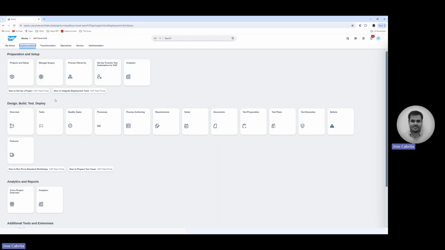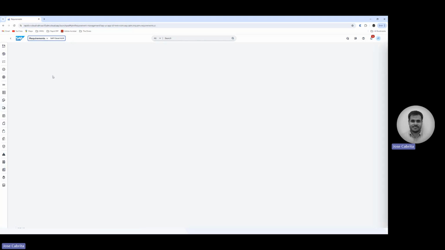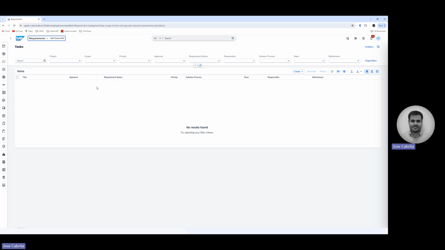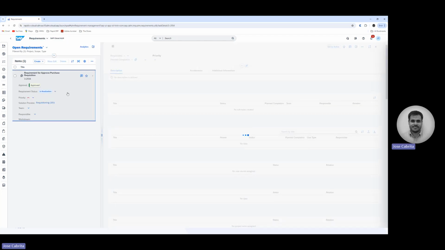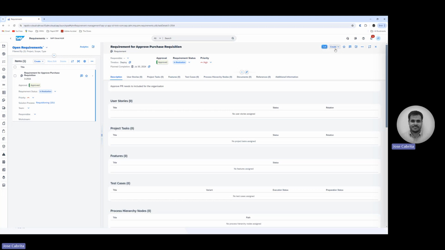From here, you will see or search for the requirement tile. And when you're here, you will open the requirement that you want to proceed with, and it's going to be part of the delivery of this activity. This is currently in realization, and from here you can see that there is a create button.